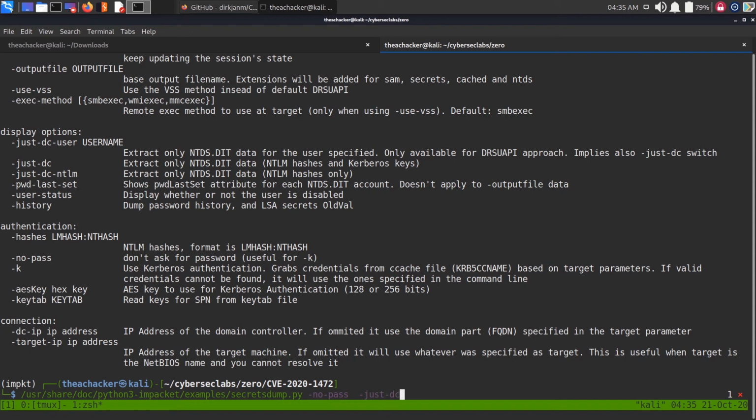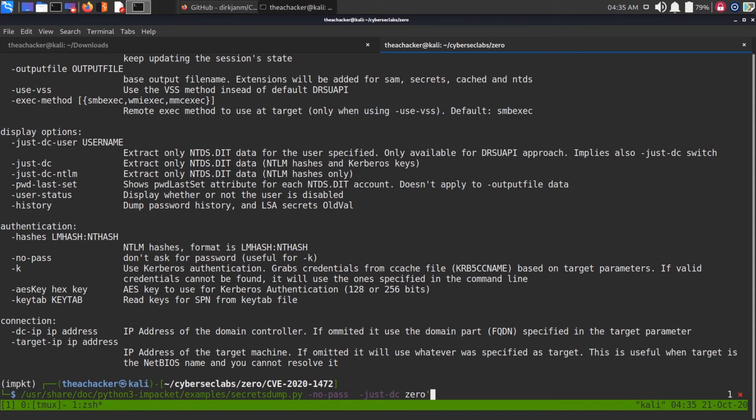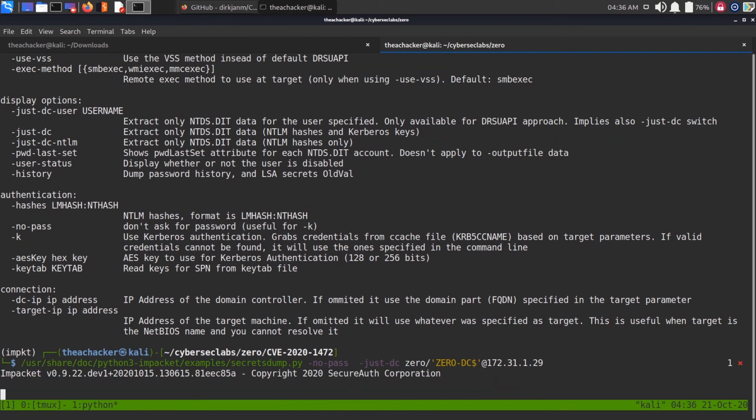This flag will extract the ntds.dit NTLM hashes and Kerberos keys. After that, just type Zero, the domain controller. Our domain controller is Zero-DC dollar, and I think we also need to give the IP, 172.31.1.29. I think it's the correct IP. Let's hit enter and hope that our exploit runs.